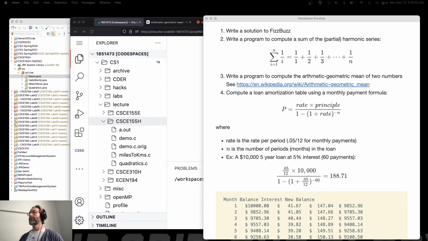Exercises here. I've got 2 more exercises. We can do C, Java, translate them if we want to, do whatever we want.